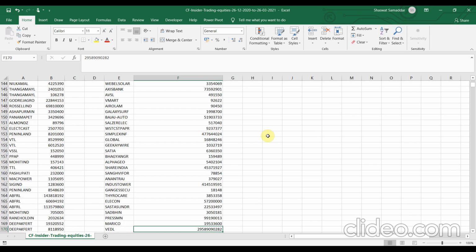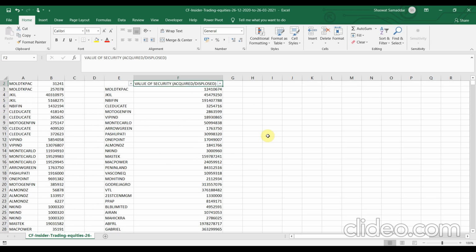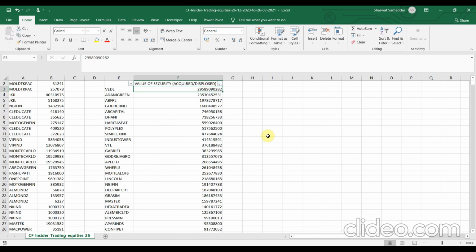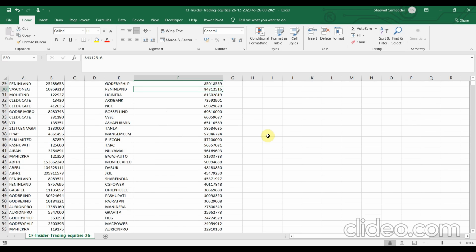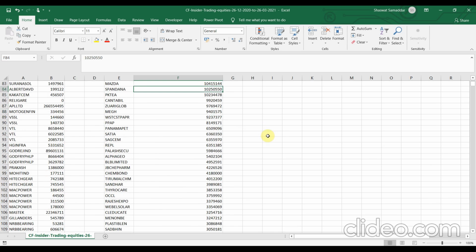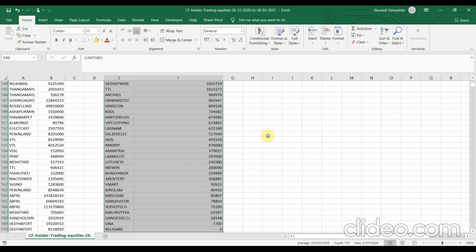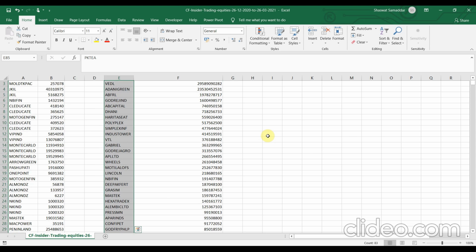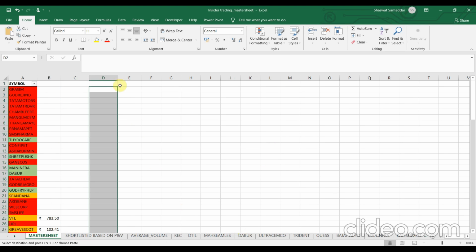So let me just apply the filter. And let me just sort it from largest to smallest, and I will delete all the rows which have a value of security less than 1 crore. Now once we are done with that, I'll select all these stocks, and now the purpose of this particular Excel sheet has been served, and now we will move on to our insider trading master sheet.